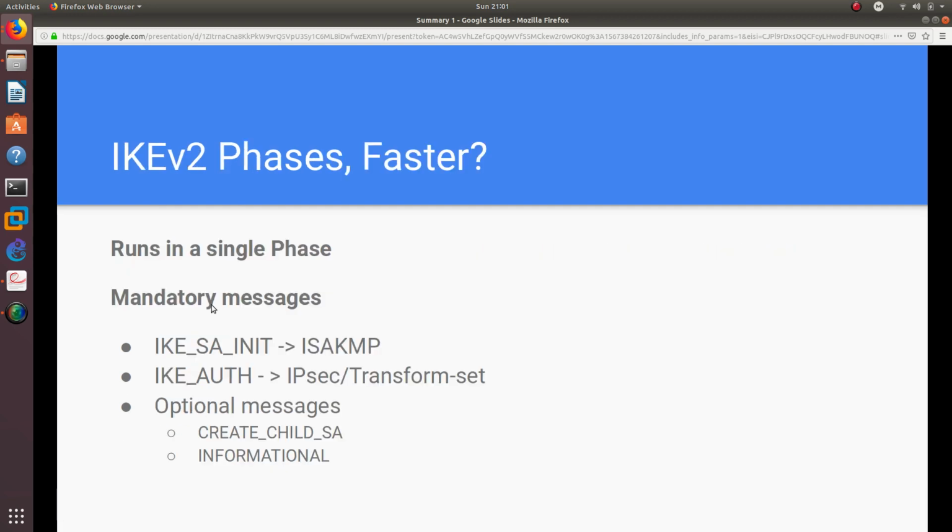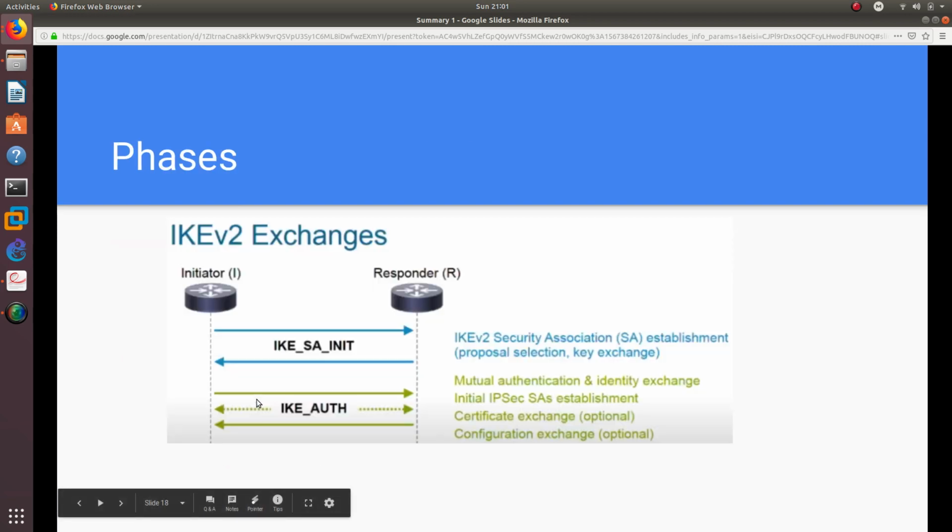So what are the phases of IKE version 2? IKE version 2 runs in a single phase, and it's basically just phase 1. It has the IKE SA init, which is the ISAKMP, and then IKE authentication, which is the IPsec or transform set configuration. There are also some optional messages that you could have, which are the create child SA and the informational message. And it's not phases because it's only one phase. I should change that to just phase. This is how it works, just one phase.